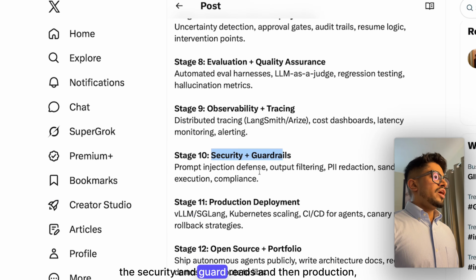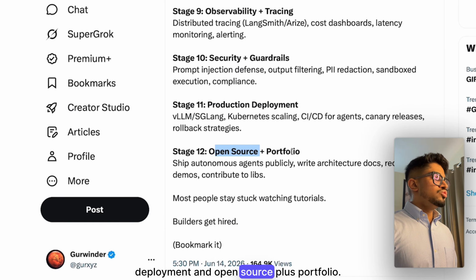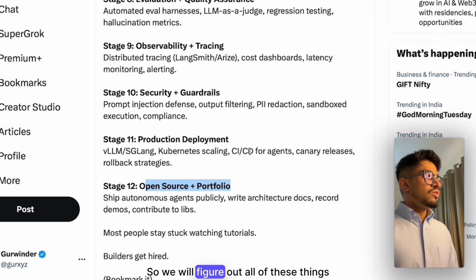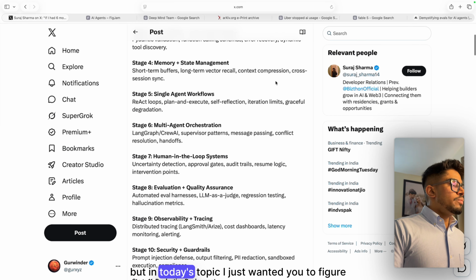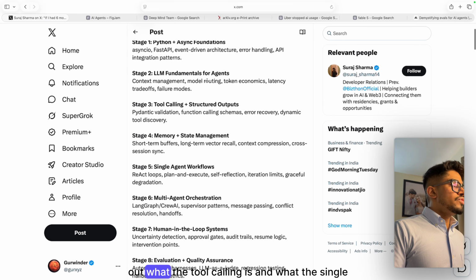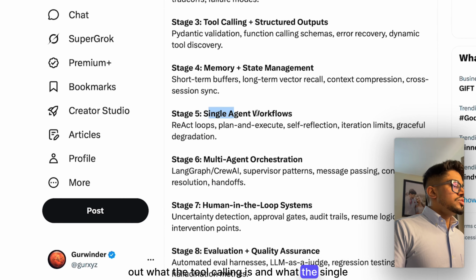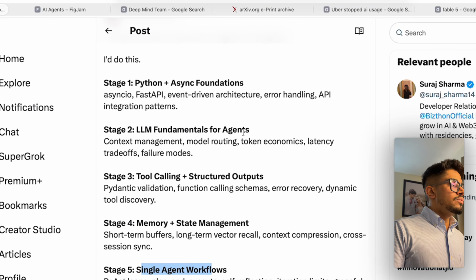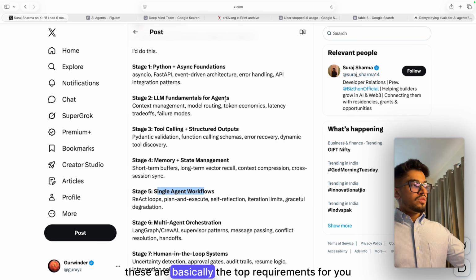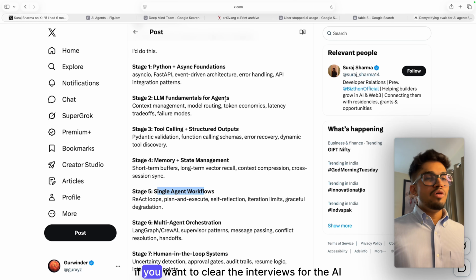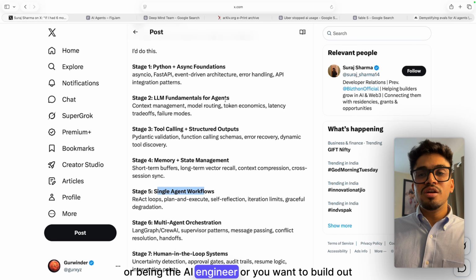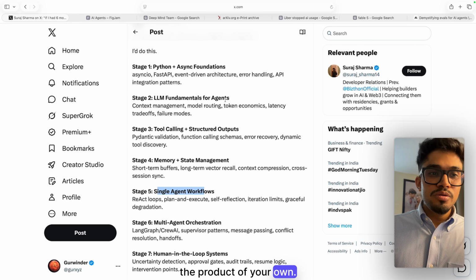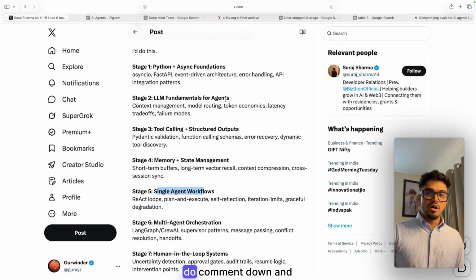And then security and guardrails, production deployment, and open source plus portfolio. We will figure out all of these things slowly and eventually. But in today's topic, I just wanted you to figure out what tool calling is and what single agent workflows are, because these are basically the top requirements for you if you want to clear interviews for AI agent roles, or become an AI engineer, or build out a product of your own. Do comment down.